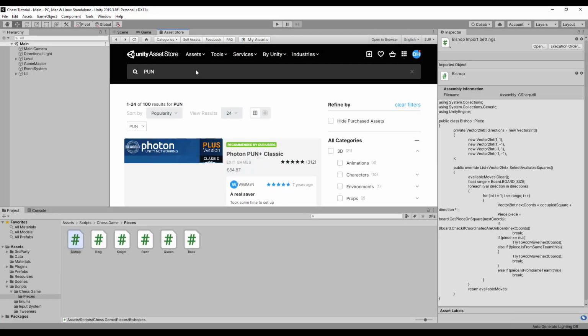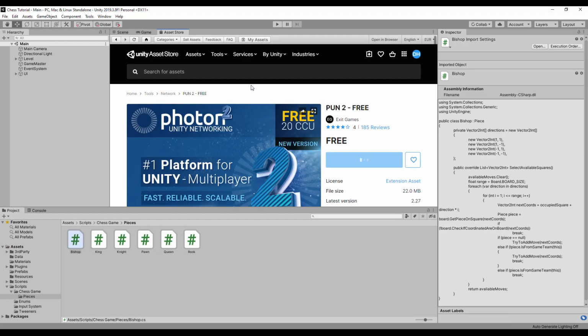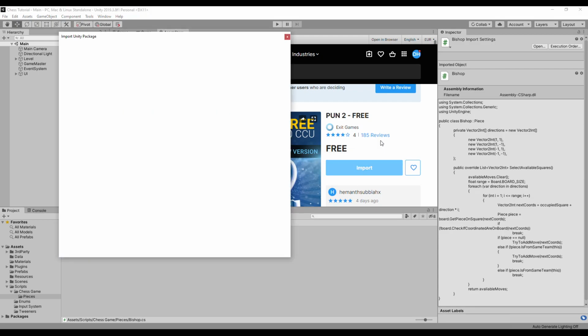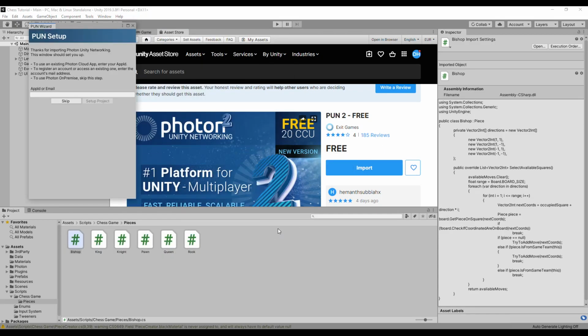First, we need to download the Photon PUN 2 package from the asset store. We will use the free version that can handle up to 20 concurrent users, which is more than enough for our test purposes. After importing, a pop-up asking for the game identifier will show up automatically.